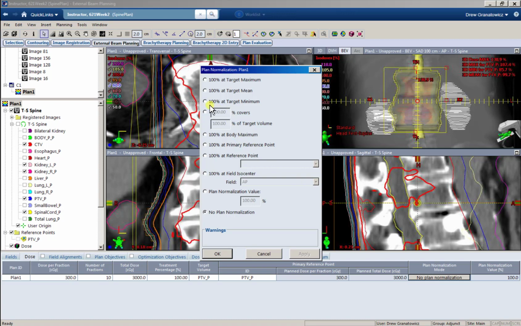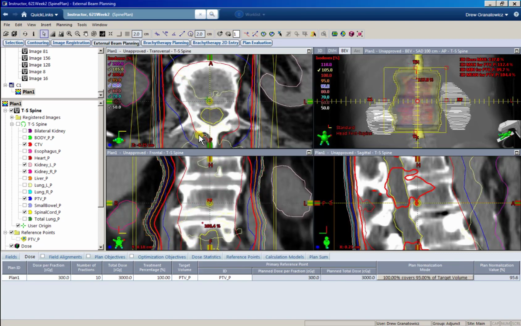If I change my normalization somehow, so I'm going to tell 100% to cover 95, again, all it's doing is scaling our MU to make that happen, right? And you can get an idea of how much it's having to scale from that initial starting point with this plan normalization value.